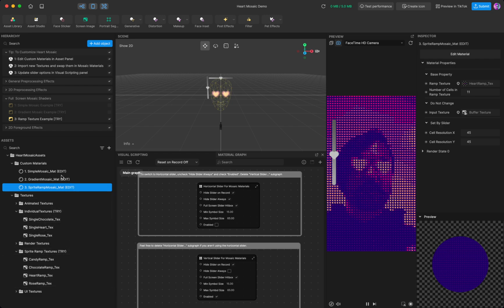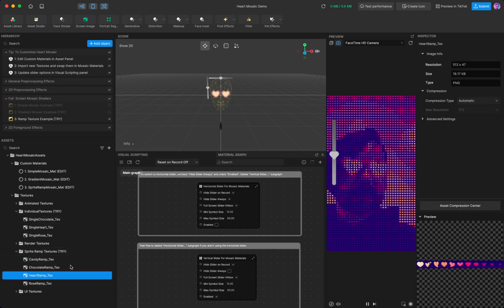Now that I've explained what's going on and what you're seeing and you understand how cool it is, we can take a look at the materials and maybe change some of the settings to make some custom new ramp shaders. So if you take a look, the only thing that you can really change in this first one, the sprite ramp mosaic material, is the ramp texture. Now, if we take a look at this ramp texture, we're using the heart ramp. So the heart ramp is just this long texture with 11 hearts, and the first one is the brightest. So we want to go from bright to dark.